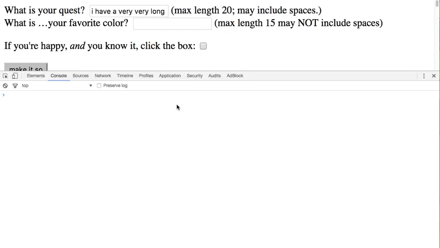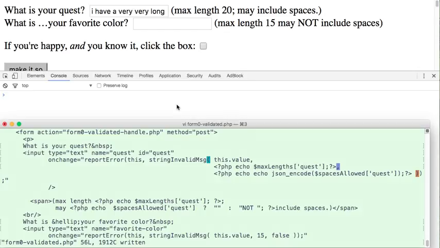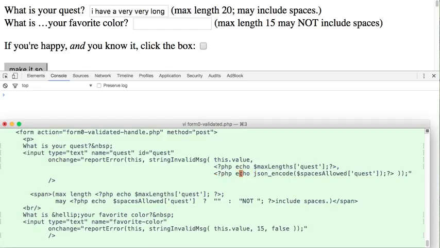It said, hey, you have a comma followed by a closed paren in your call to string invalid message. And I'm like, what? And sure enough, I looked at view source and saw that I really did have that. So then I went back to the PHP that generated that and saw that I had json_encode, but I didn't have echo of json_encode, and that caused a problem. So, okay, whew. There we are. We're on our way.